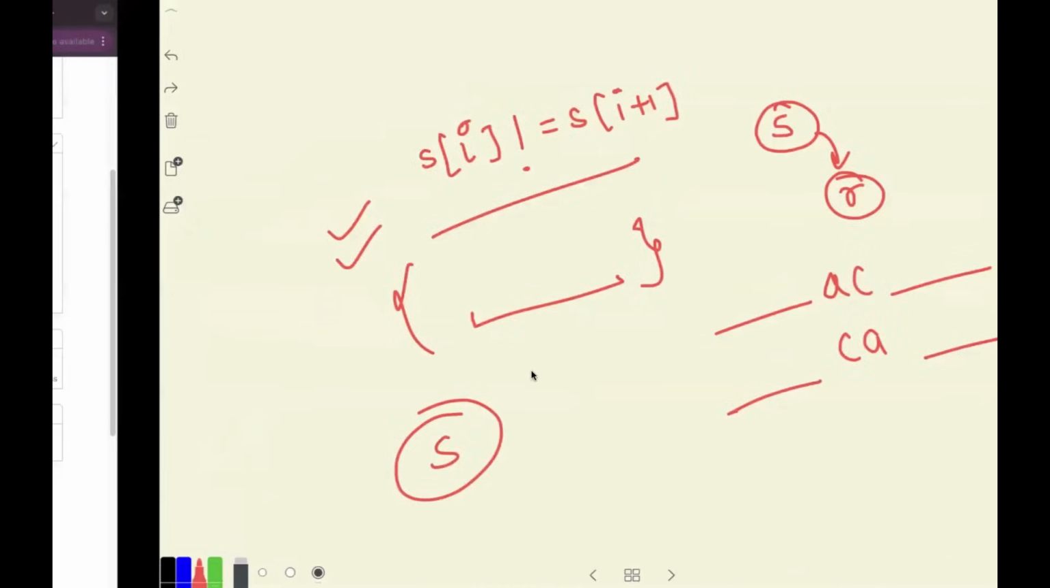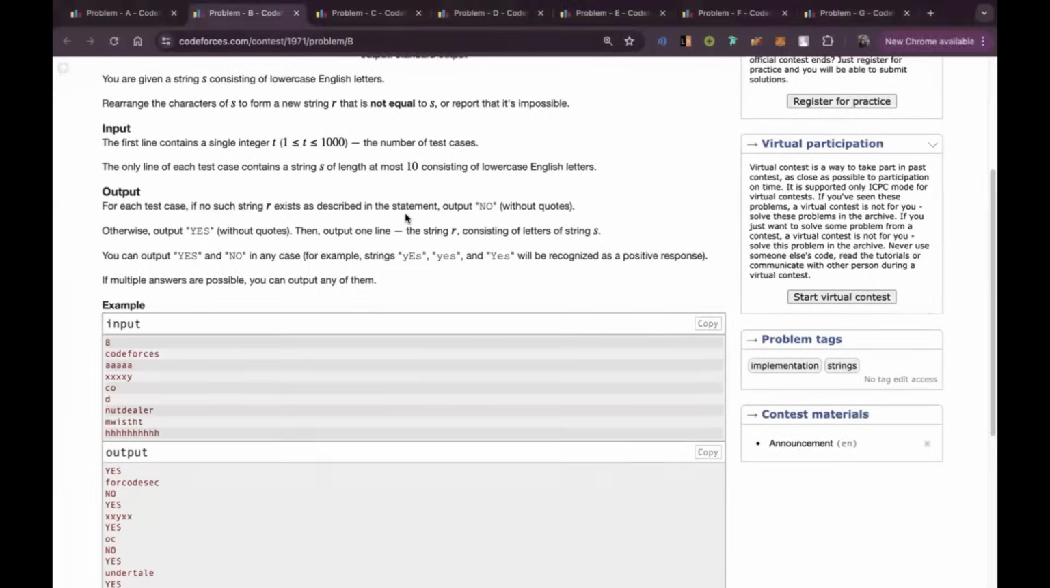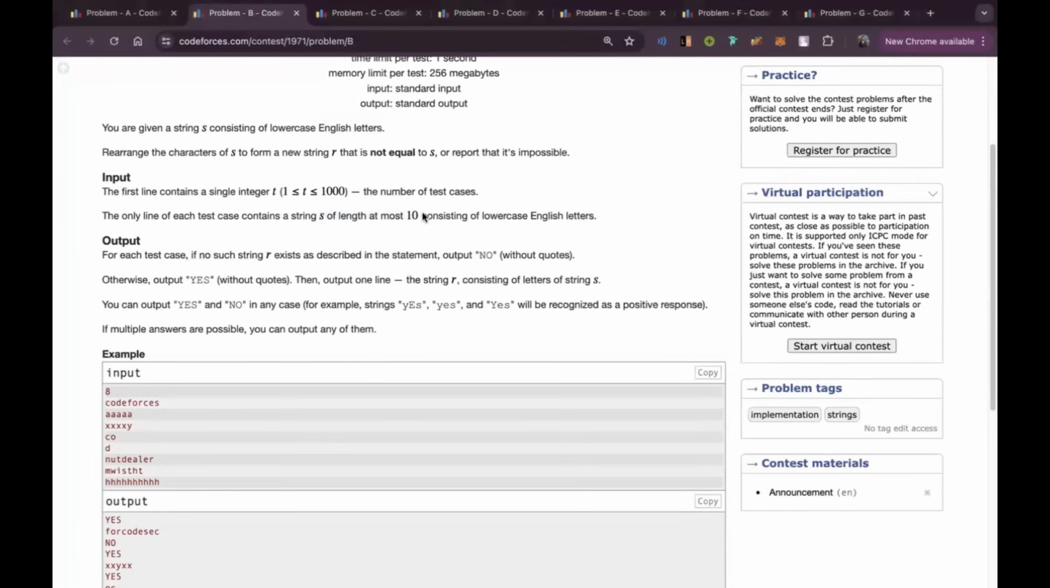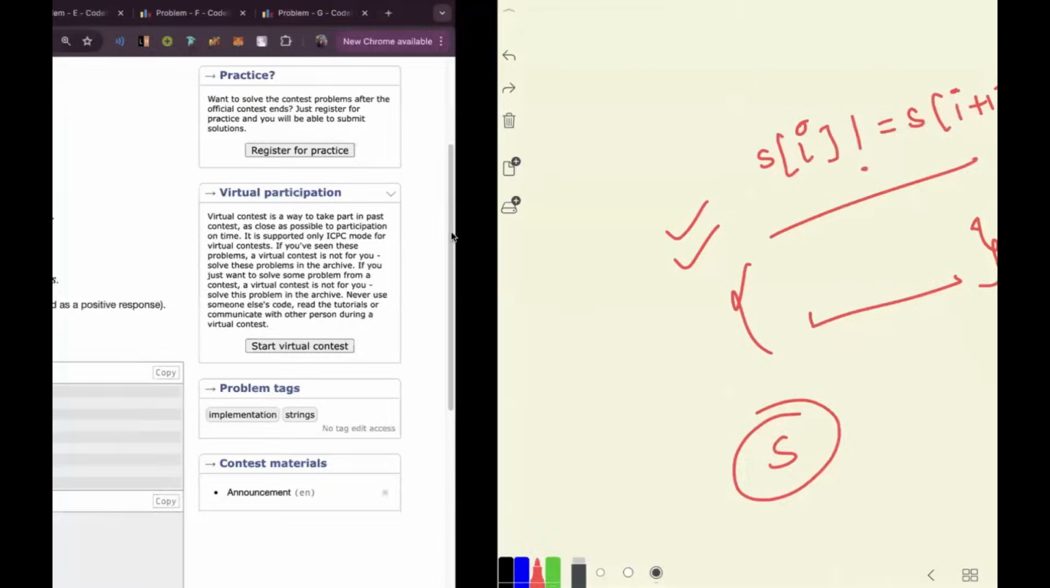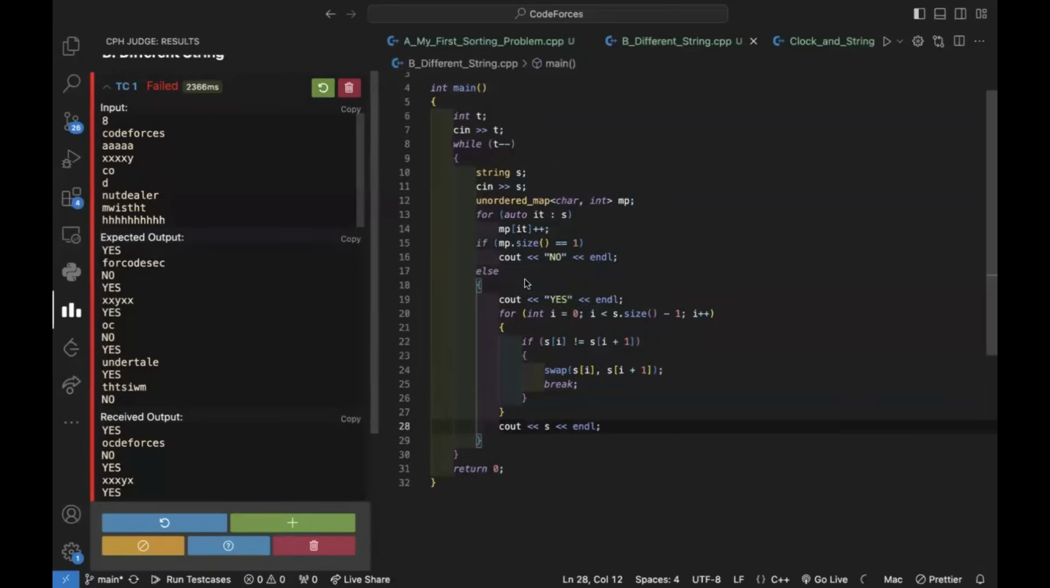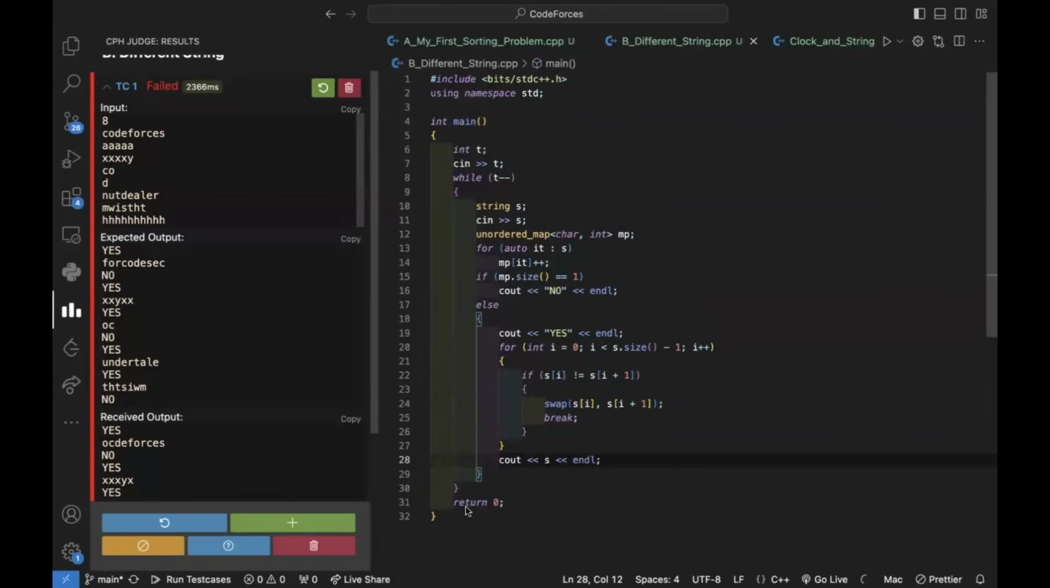Because the point is, can you see that S is very small? Like it's at most 10 characters. So that means I have a very, very high limit on time complexity, right? I can just use almost anything and it's still going to work. Even an n cube, n to the 4 solution is going to work. So I know that this solution can be one of the correct solutions. This is definitely going to work. And this definitely fetches me the right answer.